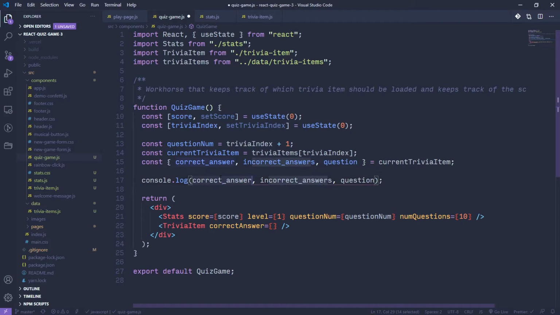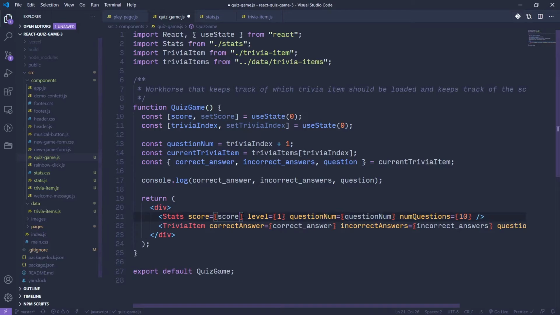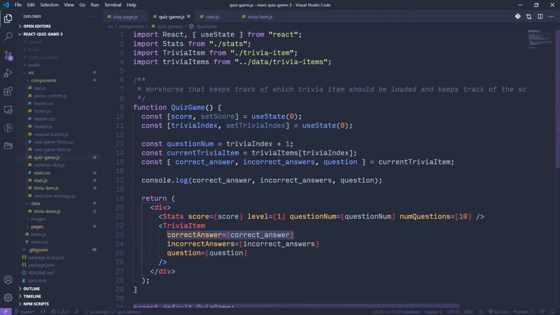So I can pass in correct answer, incorrect answers, also in camel case, and also pass in our question. And when I save this, my formatter Prettier is going to take care of putting each of these attributes on a new line, which makes this a little bit more readable since nothing's getting cut off at the end of the screen. So I'm just taking these local variables inside of quiz game and popping them into properties named correct answer, incorrect answers, and question.